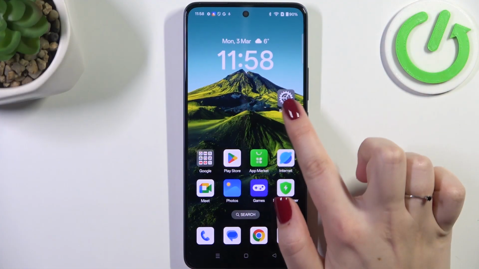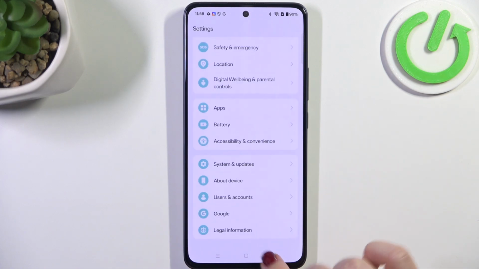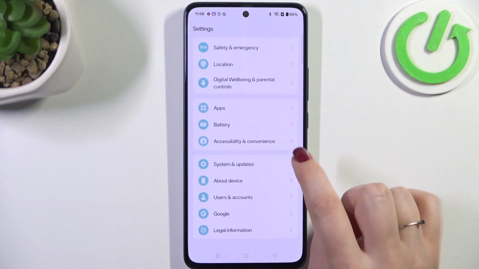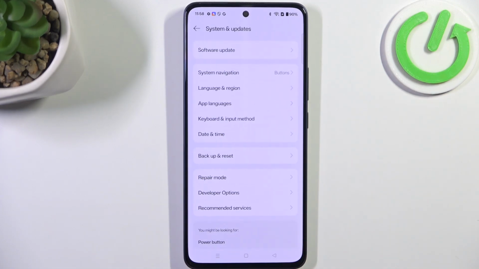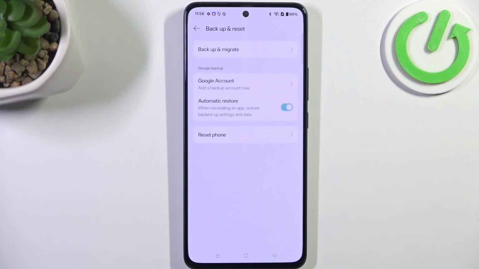So let's start with opening the settings, and here, let me go back, we have to scroll down to the very bottom to find system and updates. Then let's tap on backup and reset and tap on Google account.